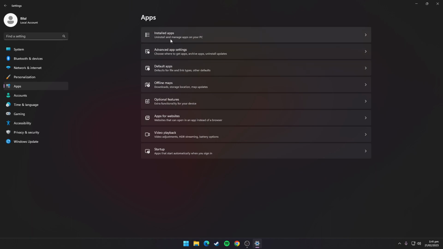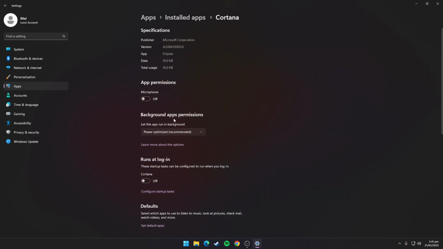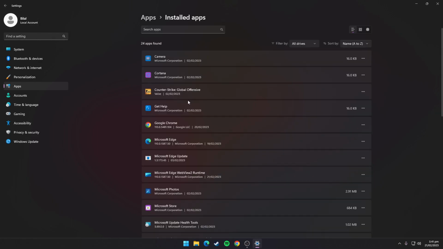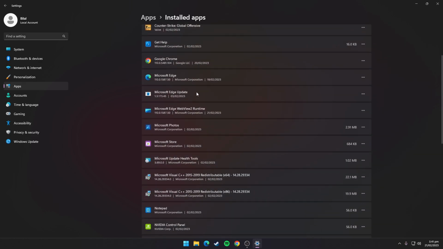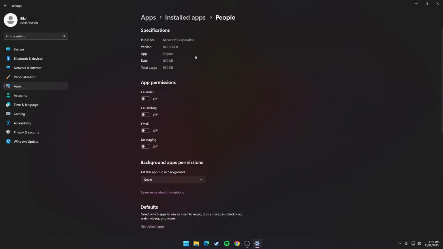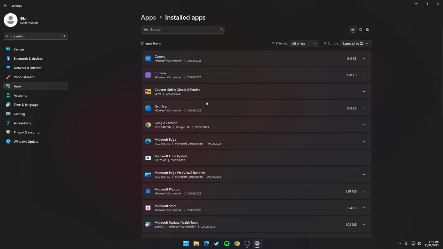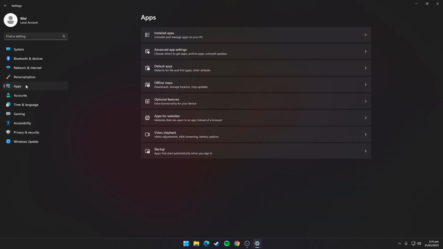Now you need to click on installed apps. You can turn off apps in background if you want, like for Cortana, nobody wants this app running in background, so you need to click on this option here and click on advanced options, and in background apps permission change it from power optimized to never, so you can turn off the background apps here. You can set this to never for all the apps that you don't use. Like I will turn off this people app also to never, so you can turn off all the background apps here. Now you need to click on apps again.